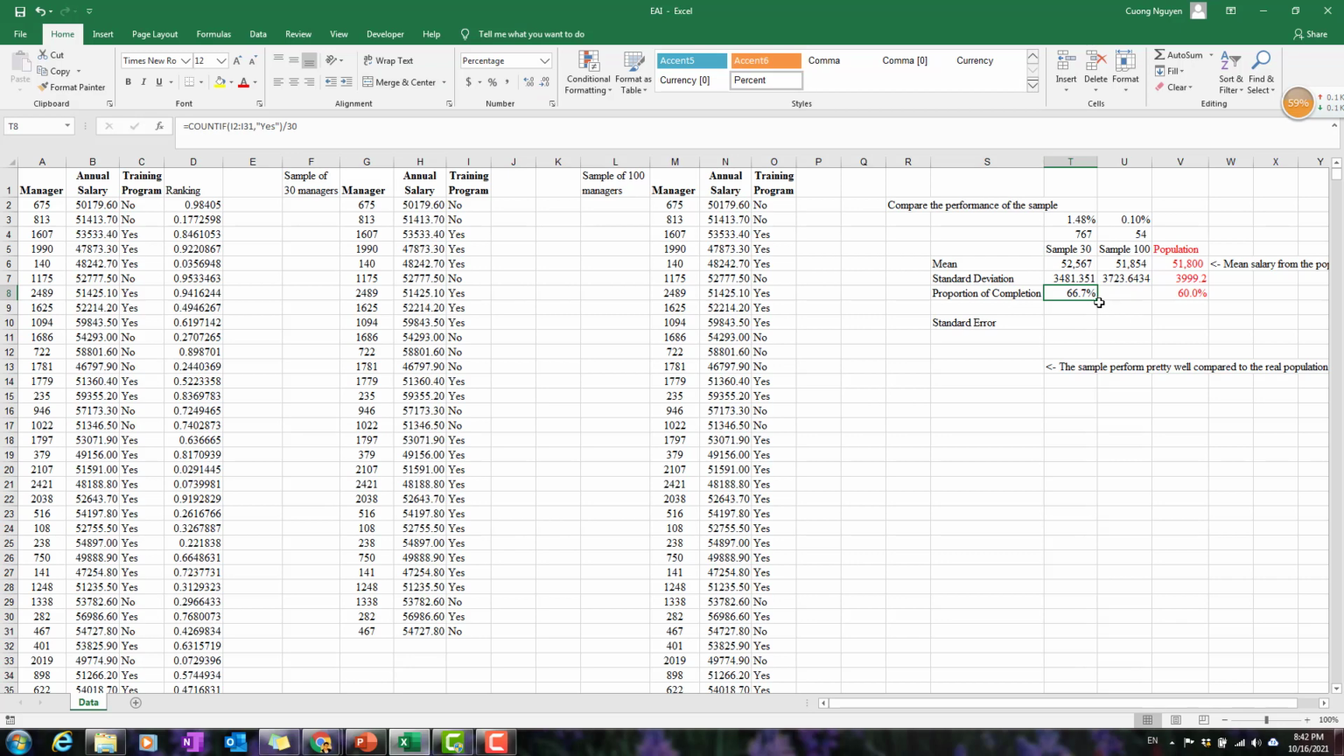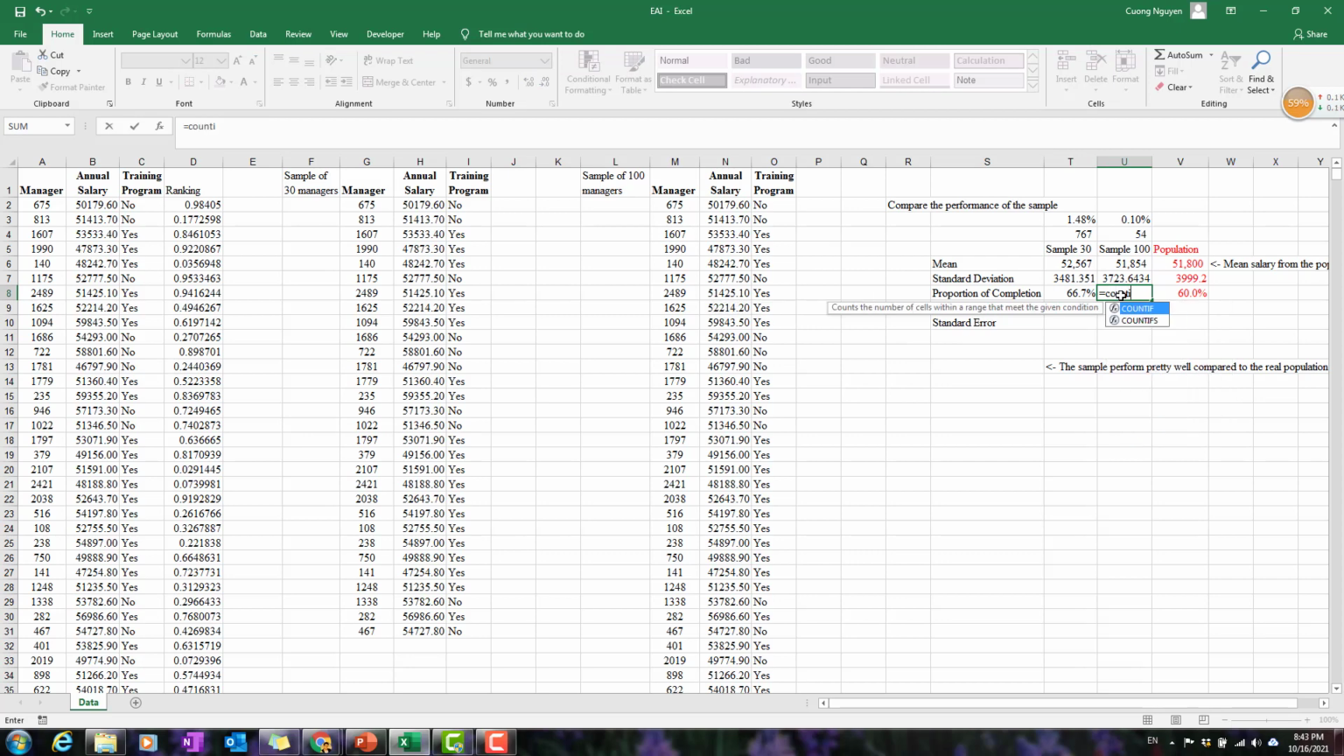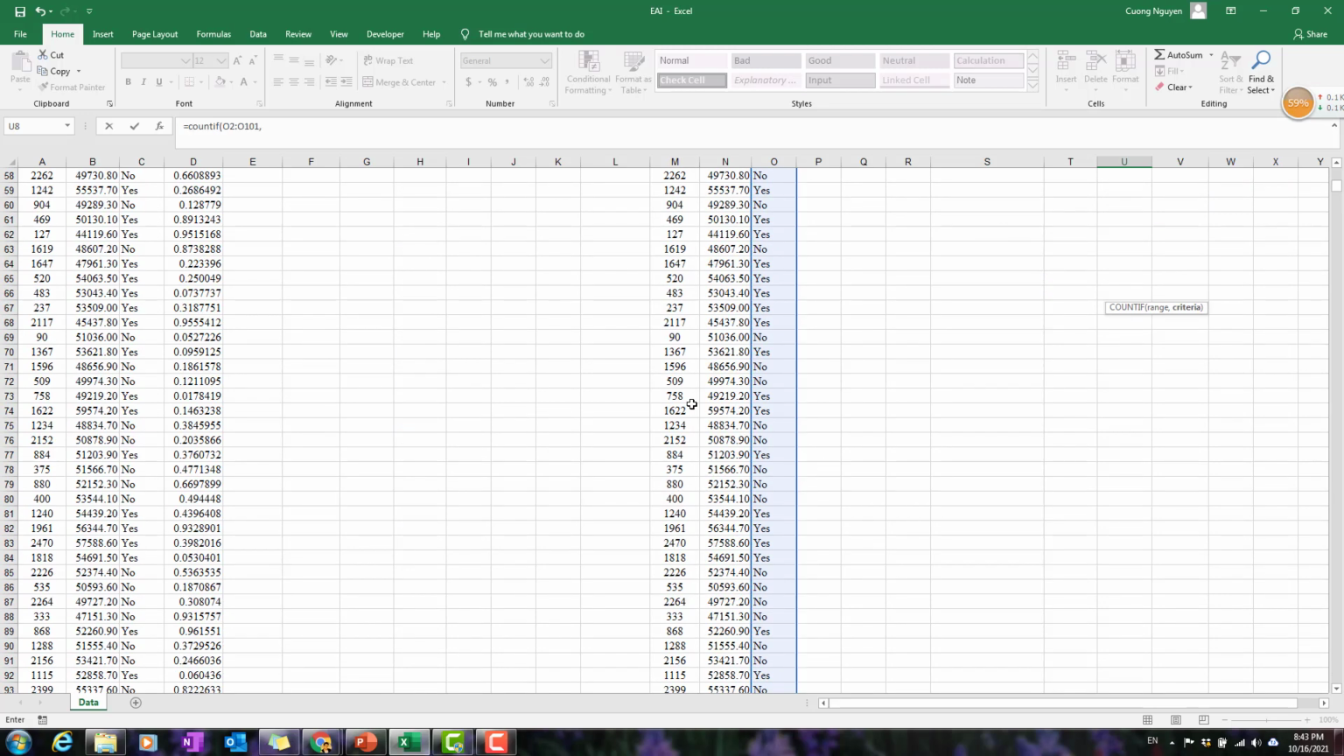It's around 66.7% from the sample of 30. We say the proportion of completion is about 66.7%. That's pretty close to the 60%. It's not bad. And the same way we can check the sample of 100 managers to see if they finished or not.